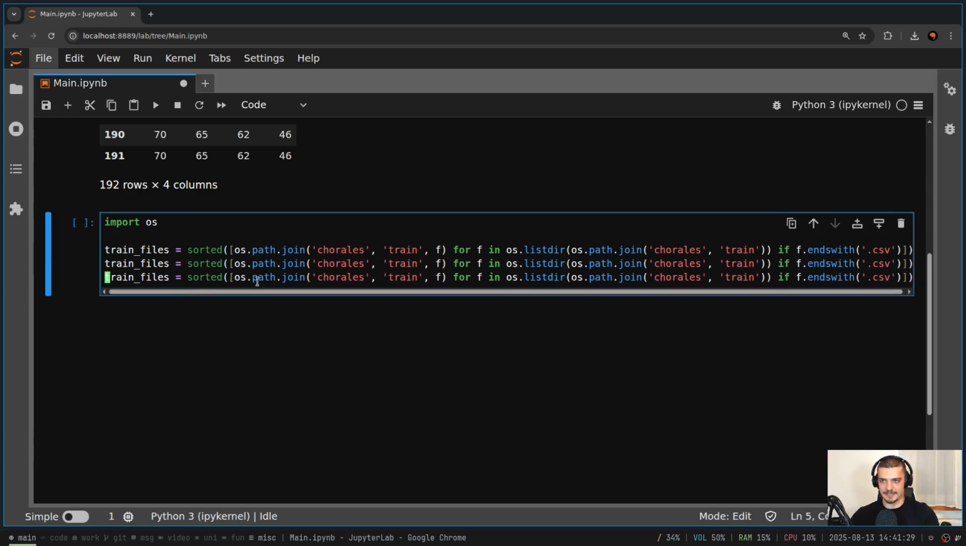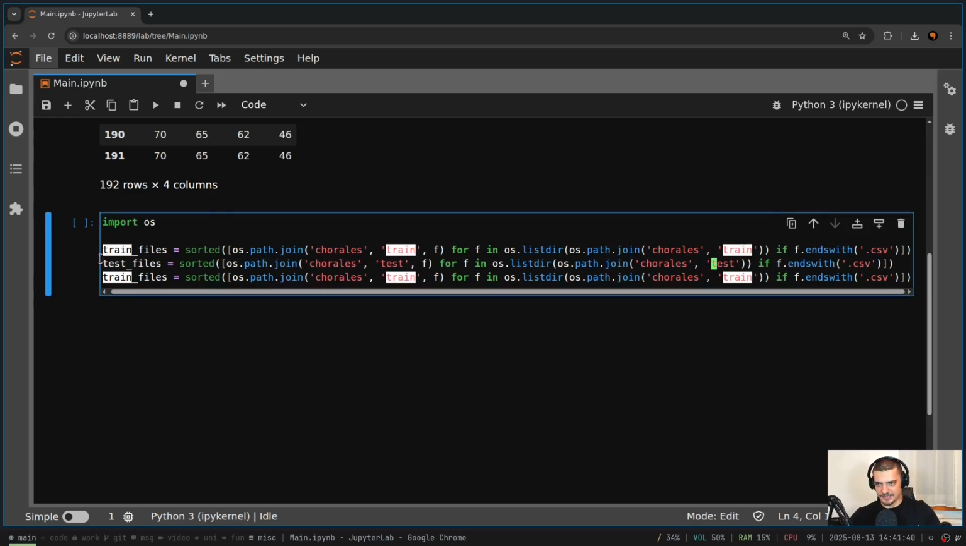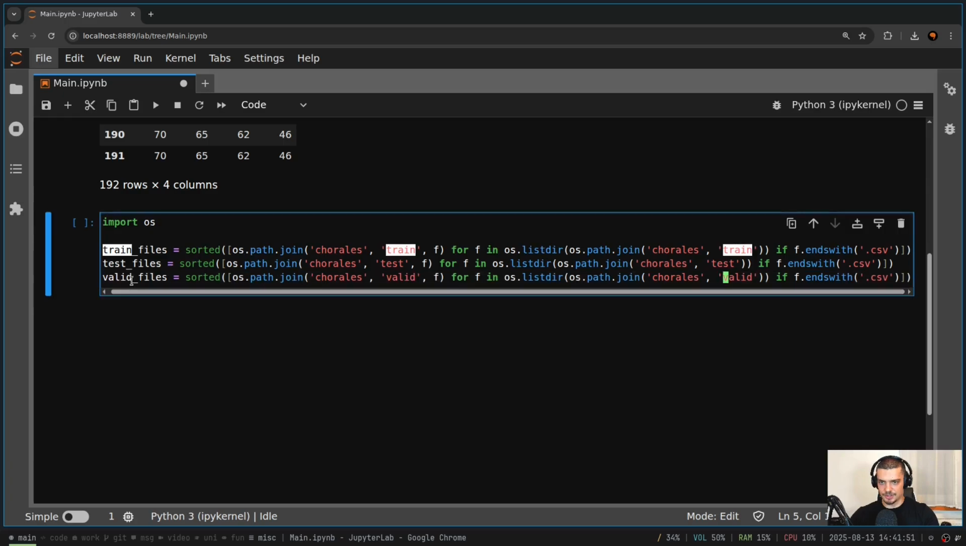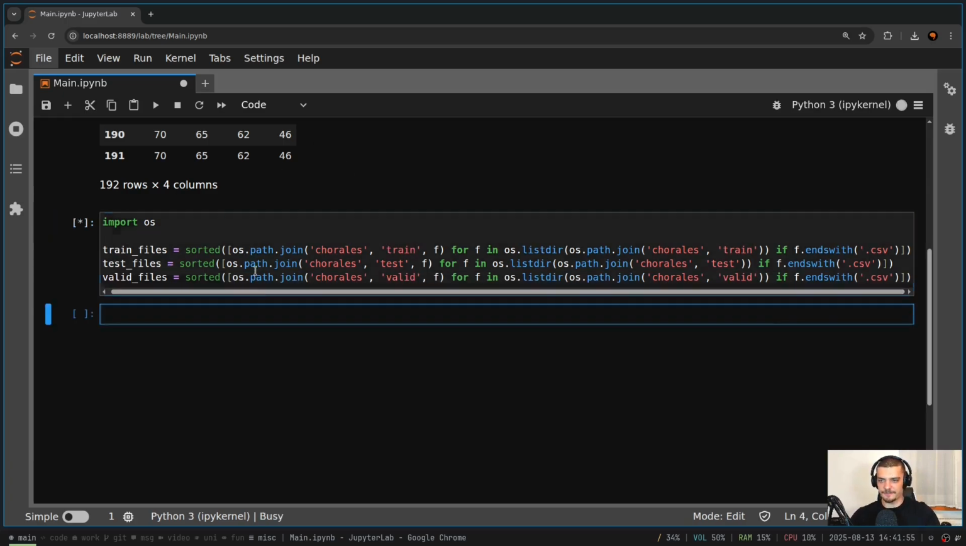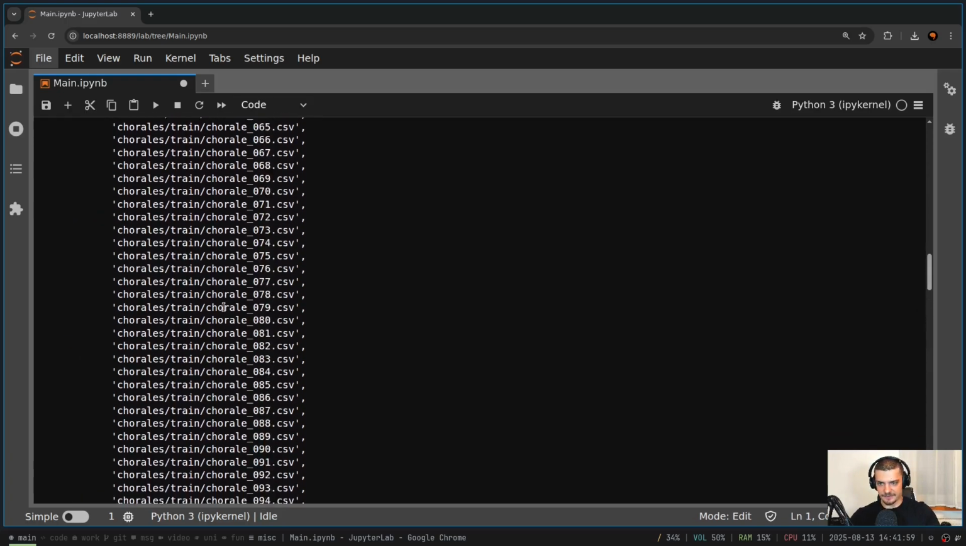I can copy that, I can paste that, I can change that to be, actually let me use substitution here with Vim binding. So I'm going to say train becomes test. So we basically just change this to test files, chorales test. And here we can do the same thing with the validation. So train /valid g, and now we renamed the occurrences here. So these are now just the file names. I can take a look at that and see these are just the paths to the individual CSV files.